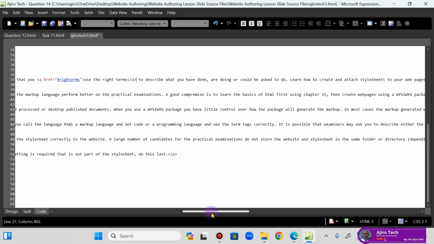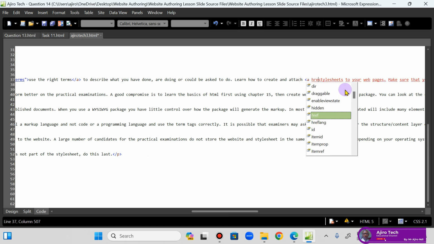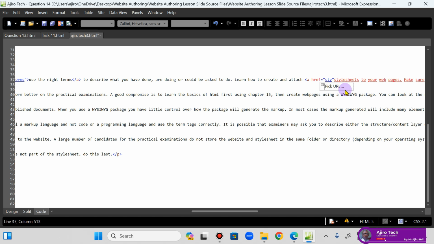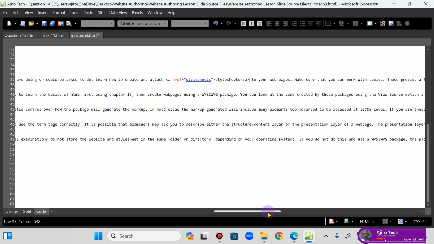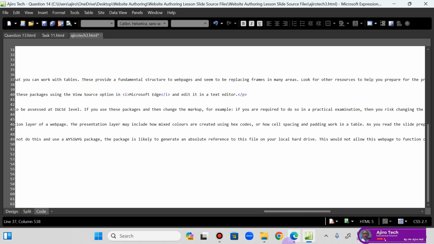I have style sheet href. So I have my style sheet. Okay, and then my closing anchor tag, I'll put it around the text. And what again? Let me see.